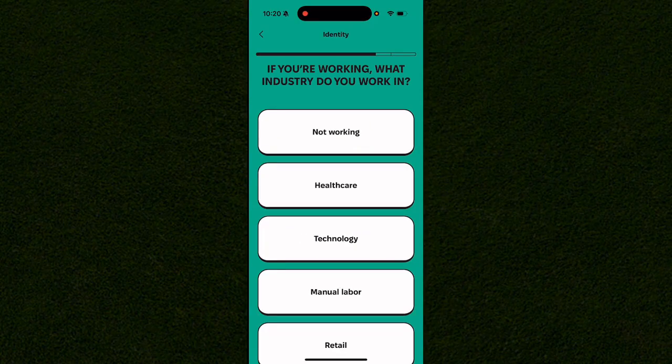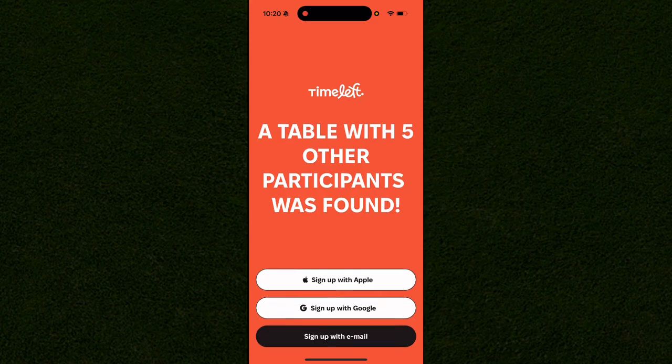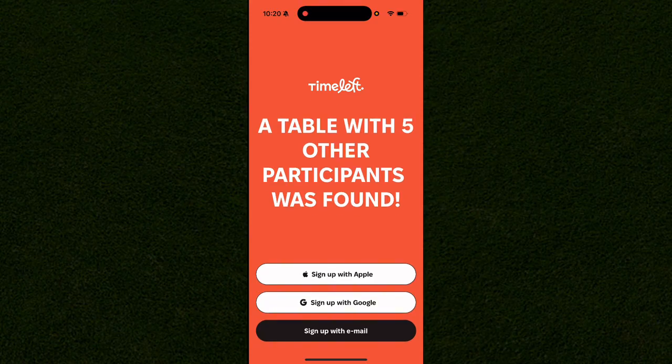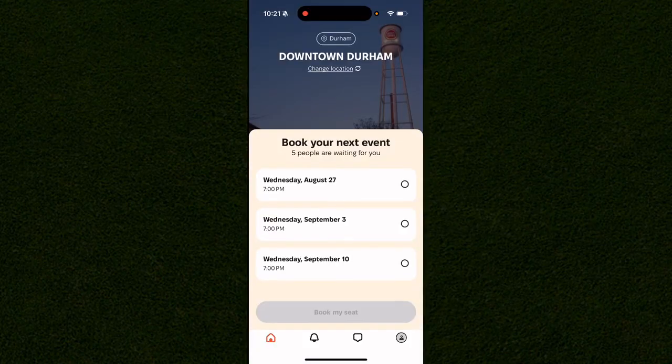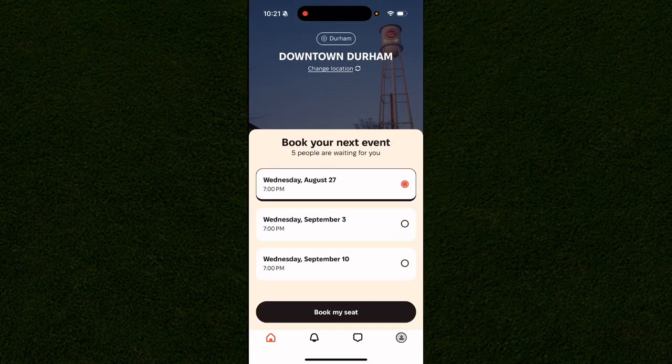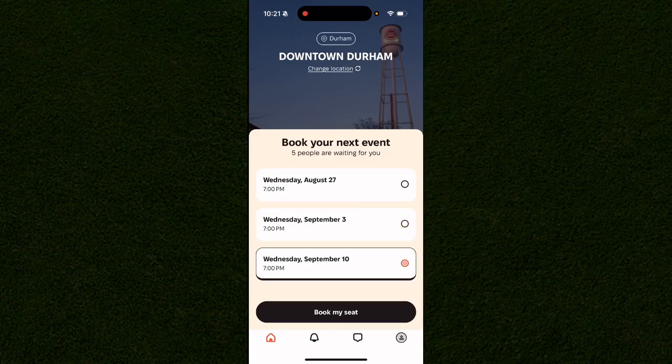And once you've done that, you can actually see right here, it'll bring you to this page where it'll say there's a table of 5 other participants, and you can basically just get to know this, and you can sign up using Apple or Google or your email. And once you've actually signed up, you can see right here we've finished setting up our account, and you can actually select a date that you would like to meet these people for dinner just on this app like so. And you can basically click book a seat.